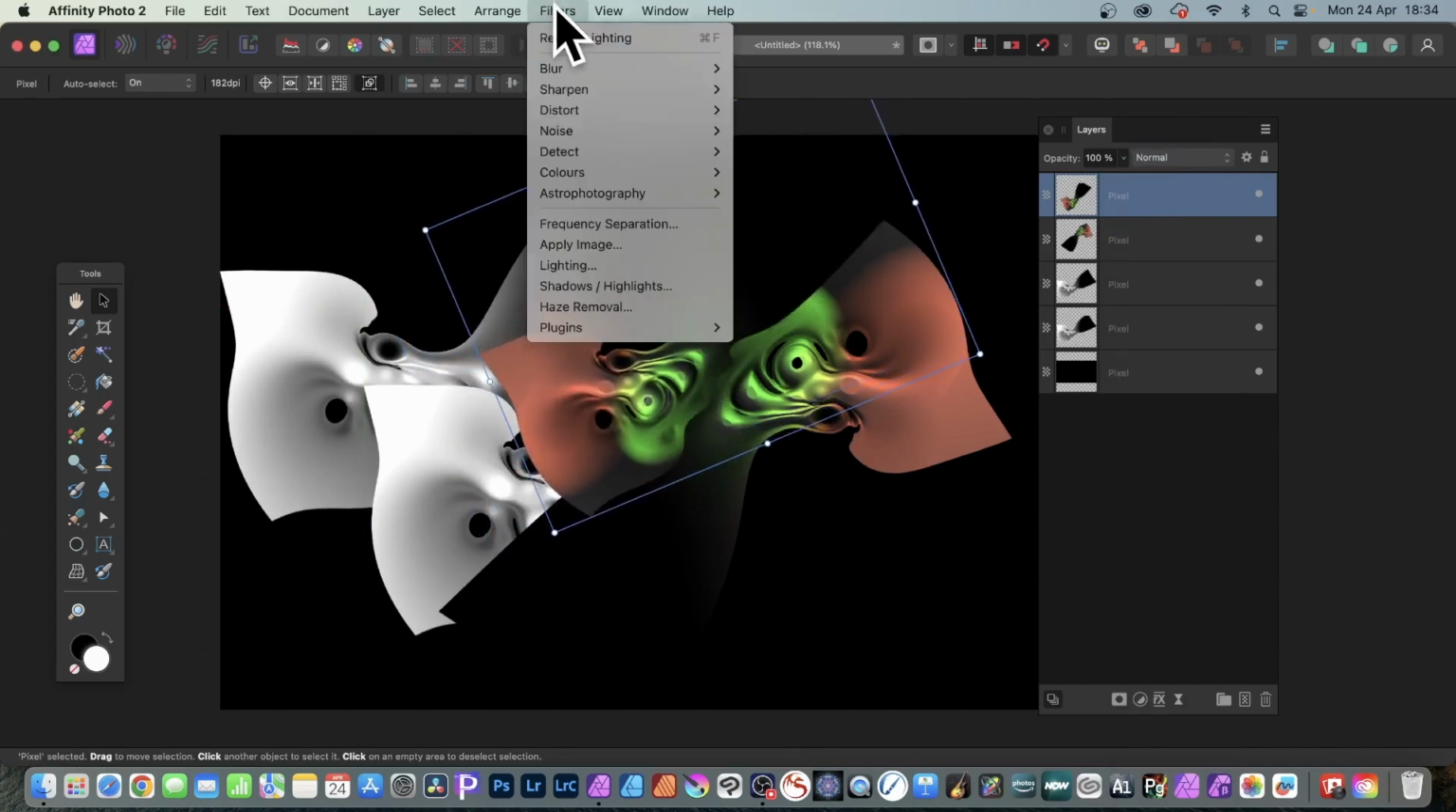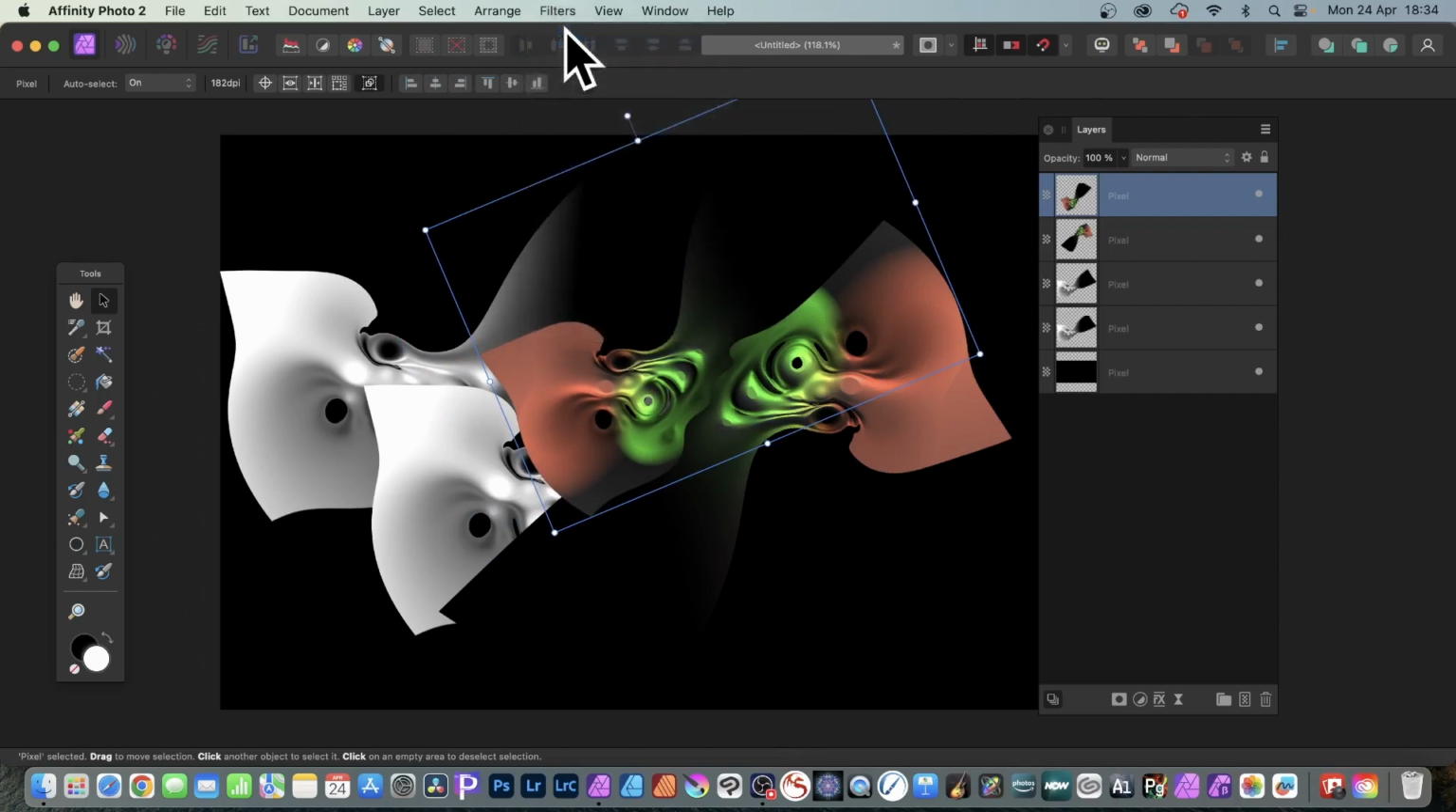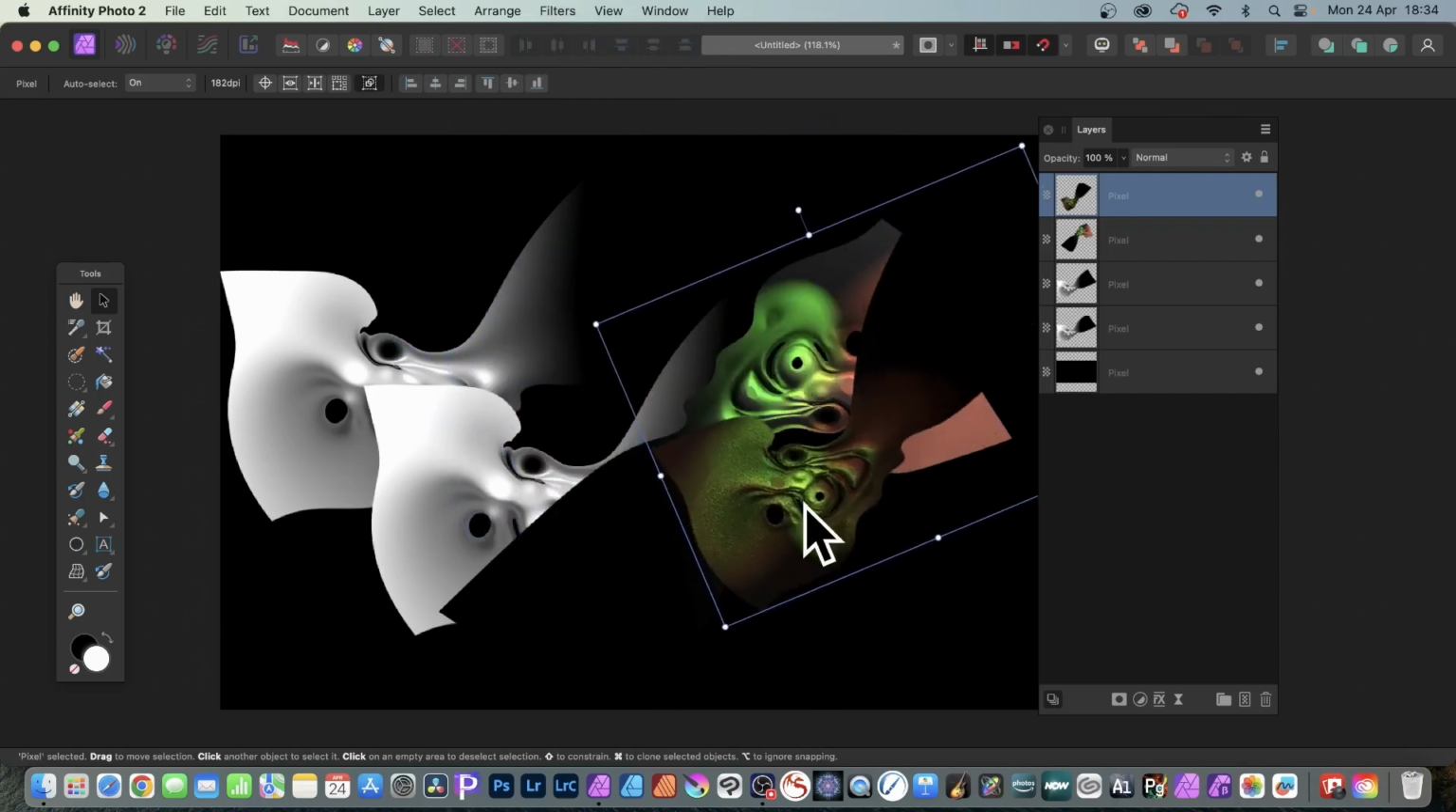Maybe apply some other effects. Filter, maybe repeat lighting. And you can see then the result applied like that. So that sometimes can be useful, just to repeat, apply.